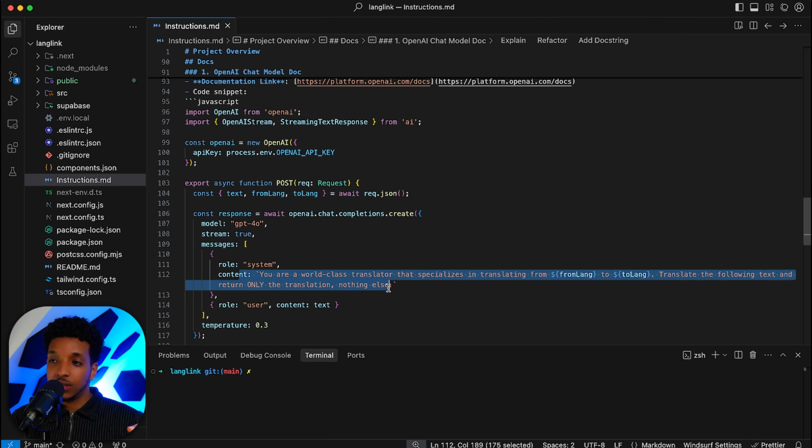And this is basically the system prompt that I used. I said, you're a translator specializing in translating from the user's language to the other user's language. Translate the following text, only return the translation and nothing else. And this prompt worked really well.